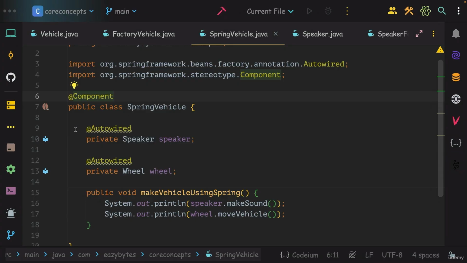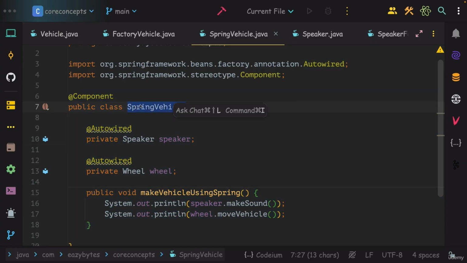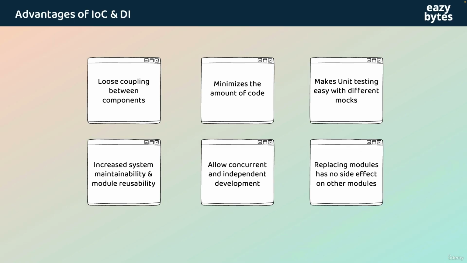What I mean here is, in future, if you're trying to replace the Sony speakers with the Bose speakers, there won't be any impact on this module where we have written the logic around the vehicle manufacturing. I hope all these advantages are making sense to you. These are only the important advantages, but apart from these, there are many other advantages as well. As we make progress inside the course, we are going to see the demo of all these advantages, and in the same process, you're going to realize the importance of inversion of control and dependency injection.